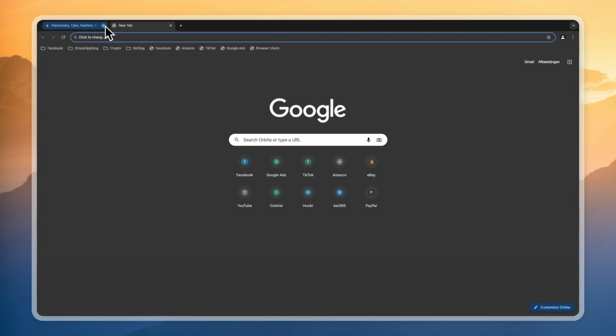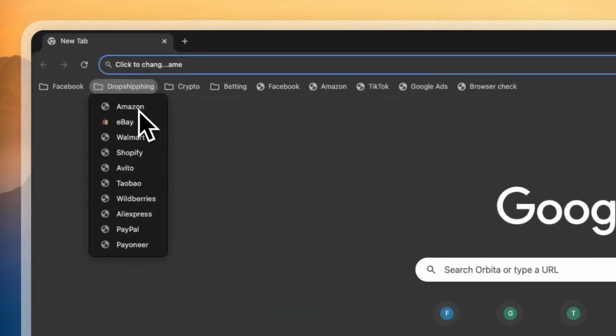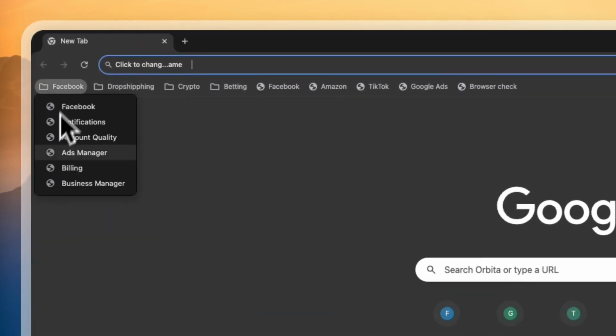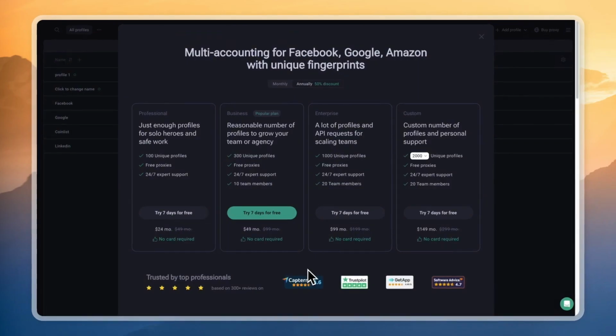And you can just go and use multiple browsers, literally hundreds or thousands of them, for whatever you want to use them for. Now you also have these folders with dropshipping, crypto, betting, Facebook, etc. So that's how you can use GoLogin.